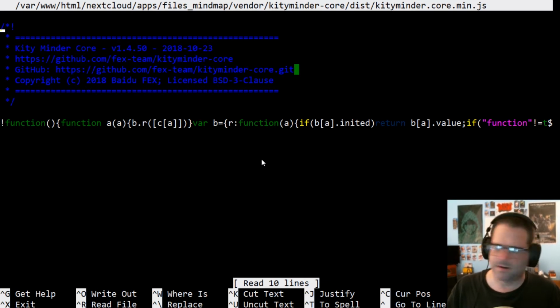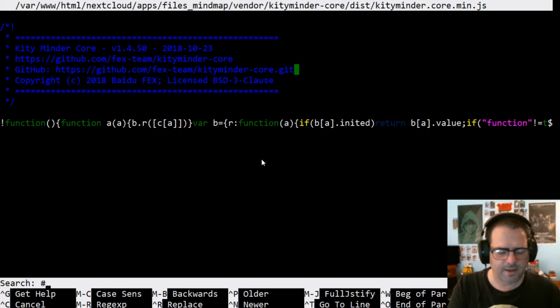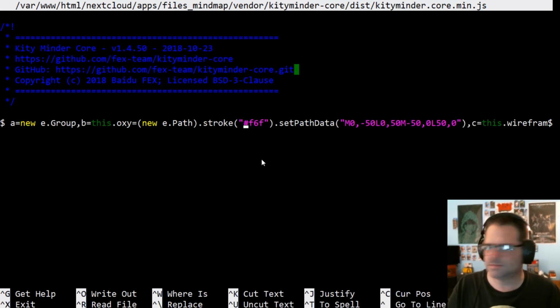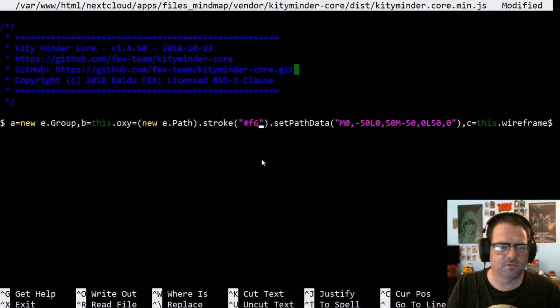So the first thing we're going to search for in here is pound F6F. Okay, so hold down Control W and then type in pound F6F and hit enter, and that'll take us to this line right here. And we're going to remove everything between the double quotes. Okay, so we're going to take that out.